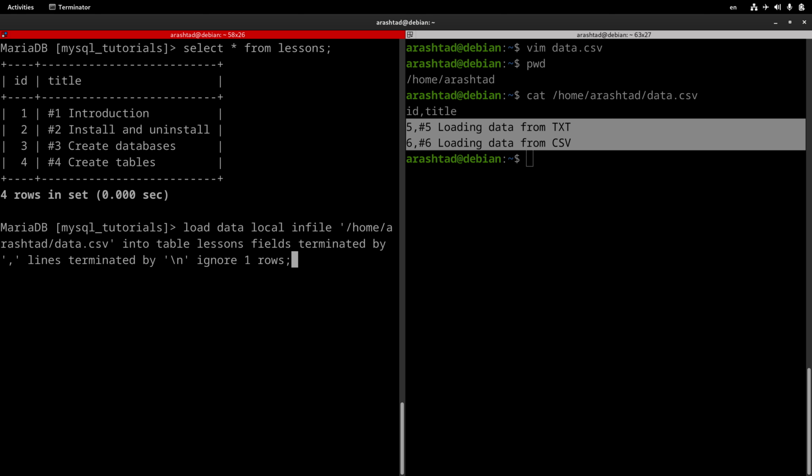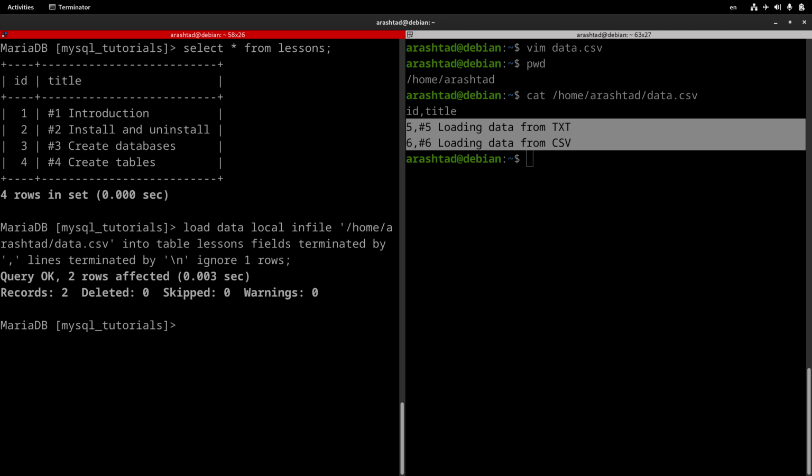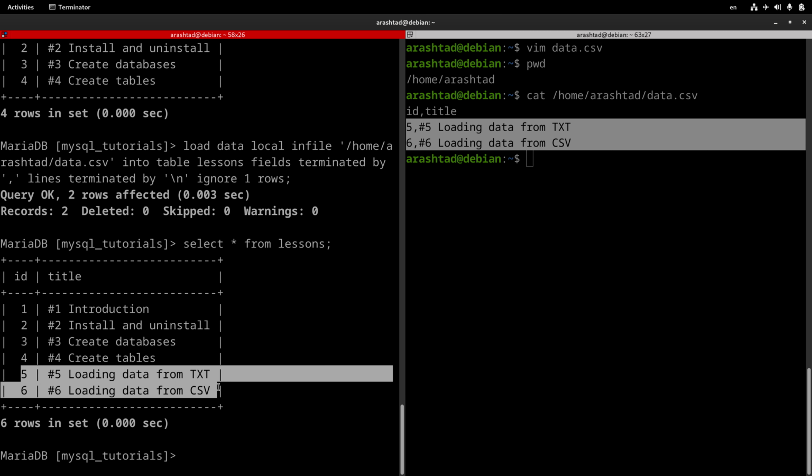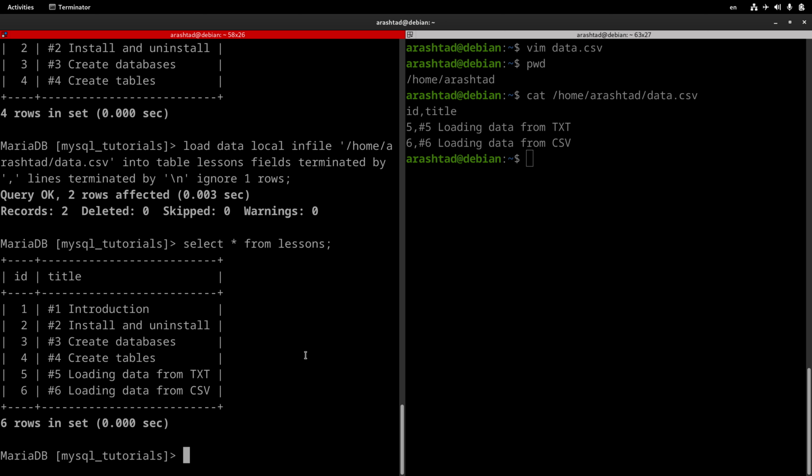So to do that, we can type ignore 1 rows. This is the command that we will be executing, and as you see, the records are added to our table. If we do a select star from lessons again, you will see that the new records 5 and 6 are loaded from our CSV file. This is the way that we can load data from a CSV into our MySQL table.